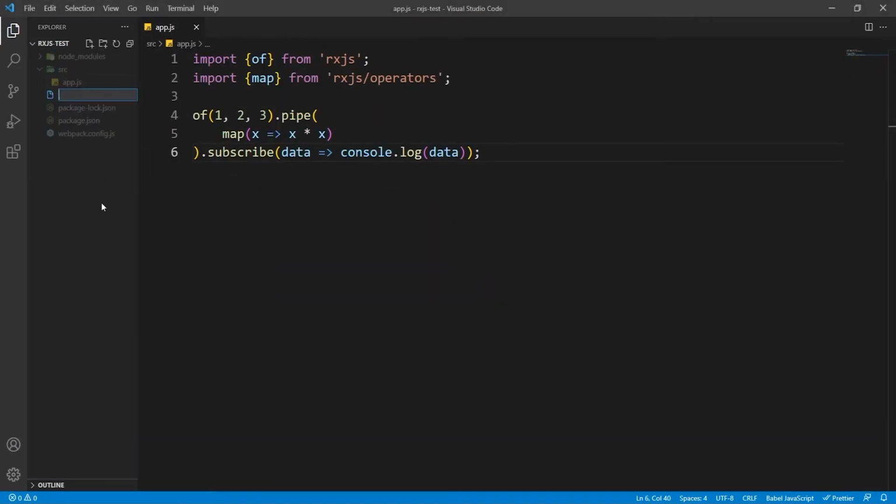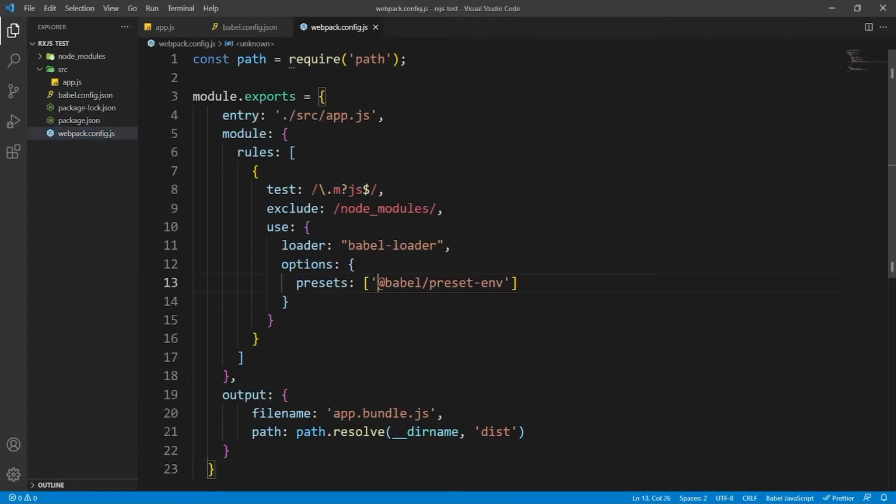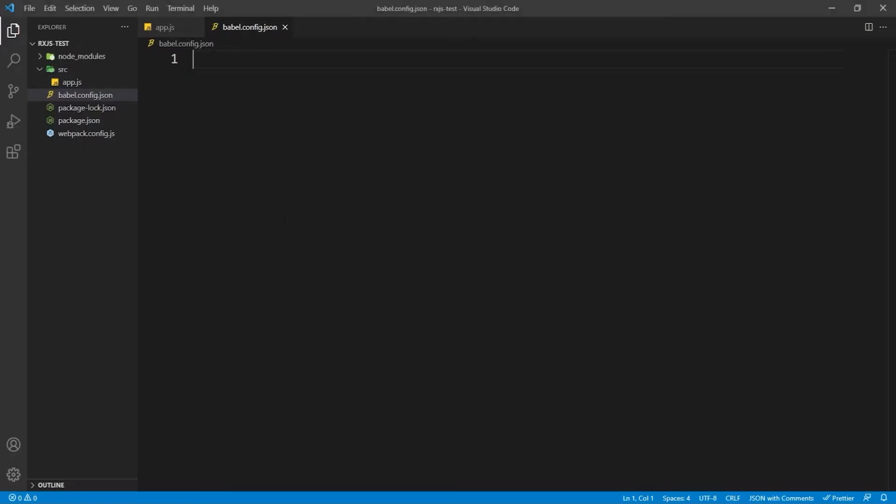Next, we'll need to create a Babel configuration file like so, .json. And the reason why we need to create this is because we said preset. We need to define this preset, otherwise it doesn't mean anything. So again, it's handily got what we need to write there, so we just copy it from the Babel actual documentation.